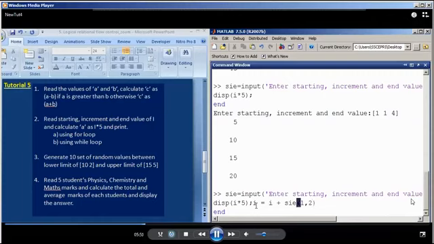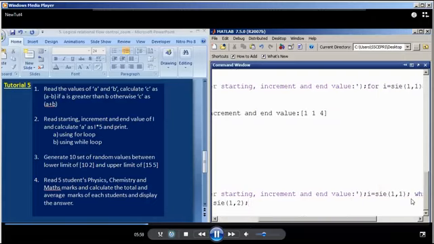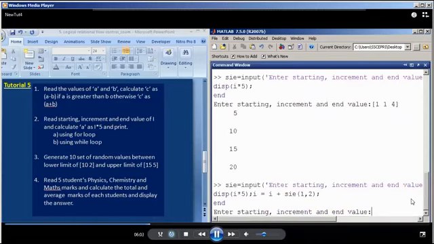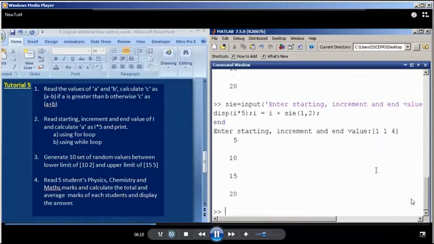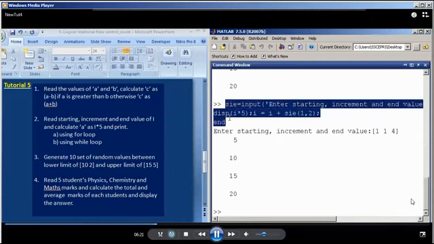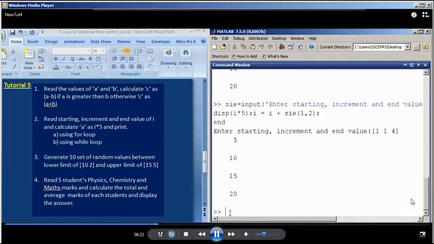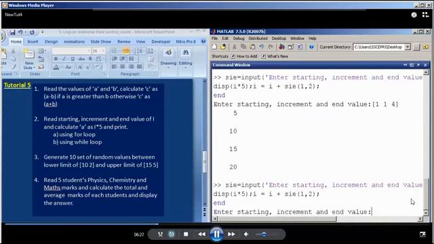If this increment statement is not there, the loop will run continuously, an endless loop. Continuously it will evaluate. So whenever you are using while, please take care that you are using the increment value or decrement value, right? So now I am running. It's asking starting, increment and end value. I'm giving the same 1, 1, 4. Starting is 1, increment is 1, the end value is 4. I'm getting the same answer: 5, 10, 15, 20.